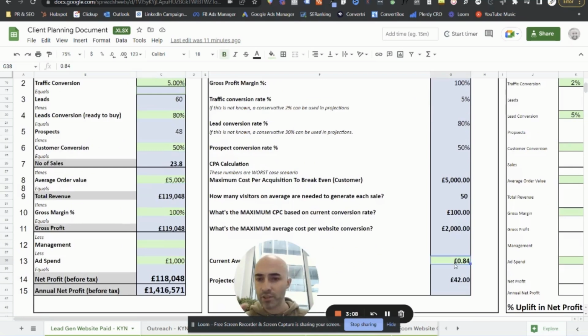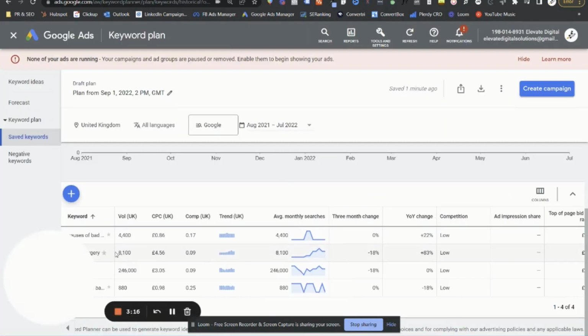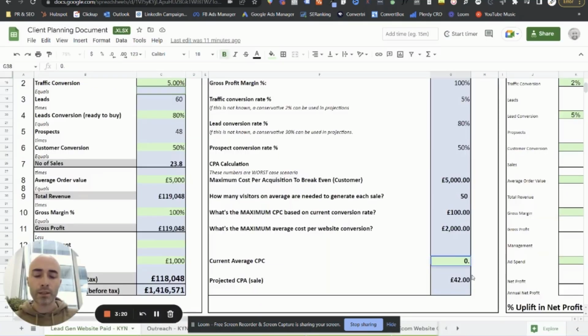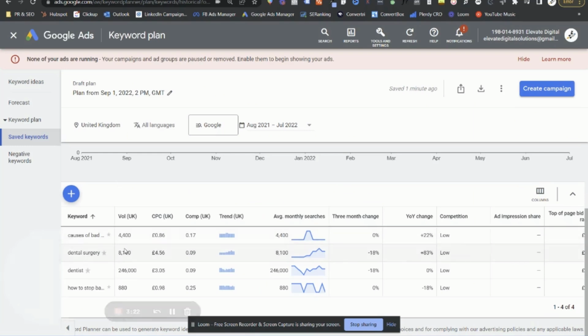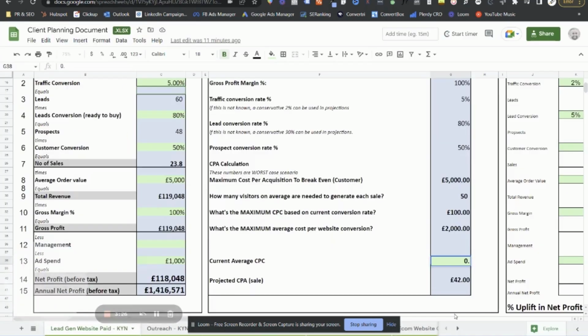In the green section, this is the area where you can input information. What we're going to do here is put in the current average cost per click. So let's say, for example, we've got this one of 86p. Let's say we were to target, in fact, let's start with the high intent one. So let's say we go after this one, dental surgery, £4.56.